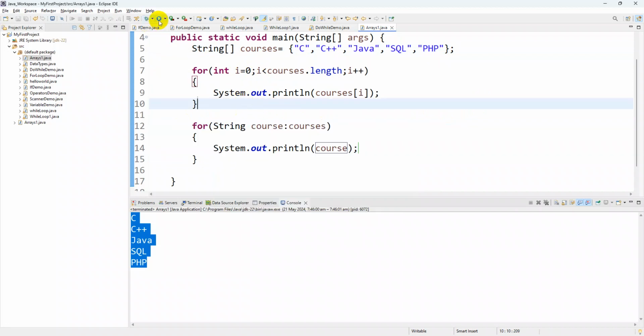Okay. So now whenever we are going to print, you can see this was printed with the regular for loop, and this one printed with the for each loop. So this is how you can create an array with default values, and we can iterate by using a for loop or for each loop. Okay.